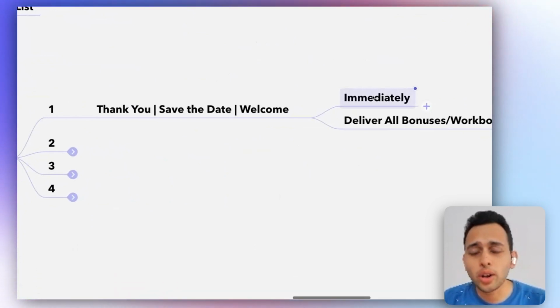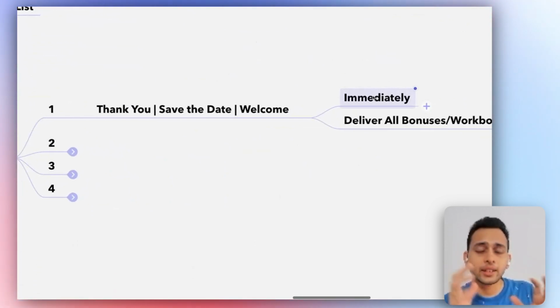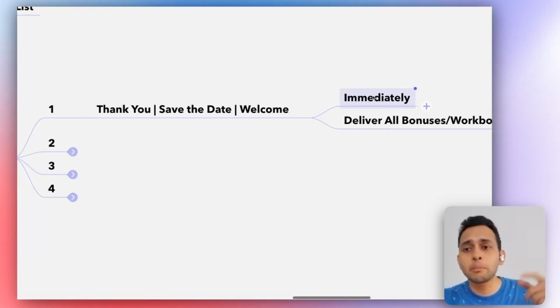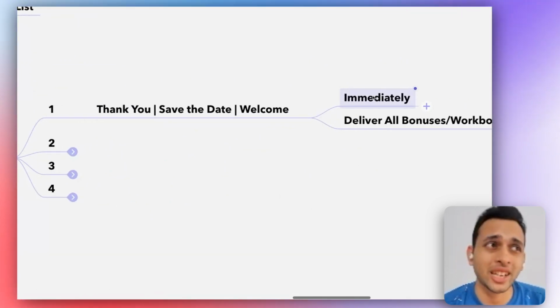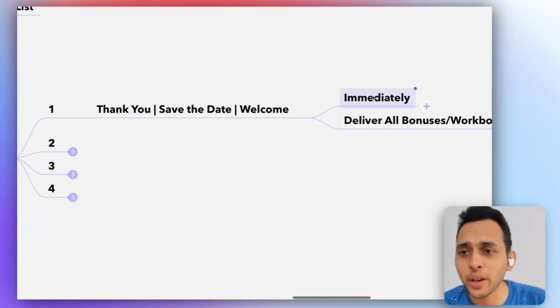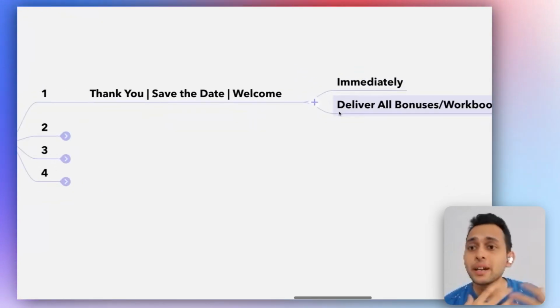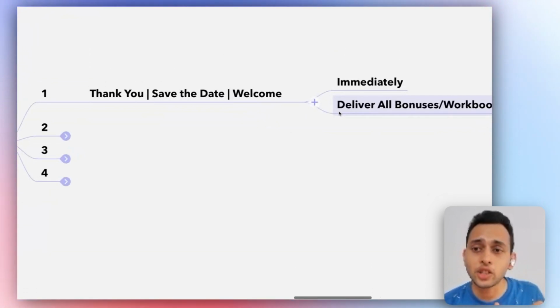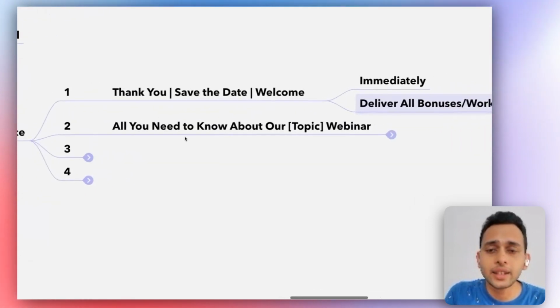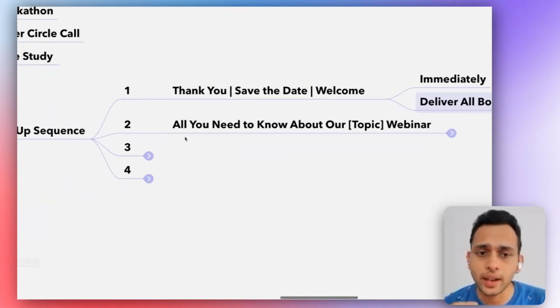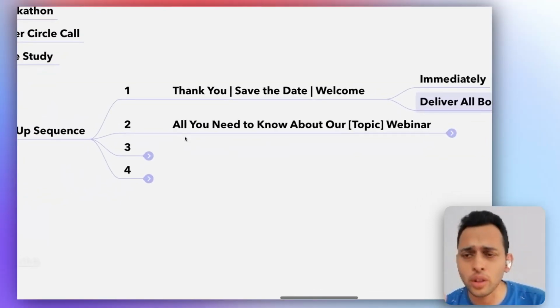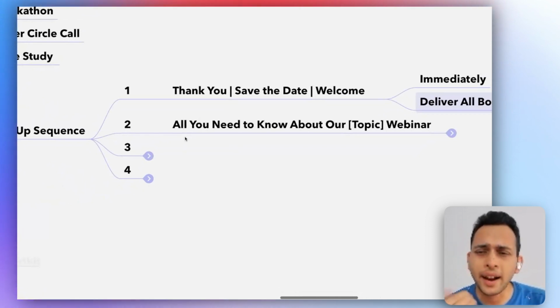So check your tool to see whether it sends immediately or not, because some tools by default send after 1 day. That's the reason sometimes people don't get the email. And deliver all the bonuses and workbook that you committed or communicated to your audience while they registered for your webinar. Second thing, I'm talking about a sequence of 4 emails. You can put 5 or 10, but ideally 3 to 4.